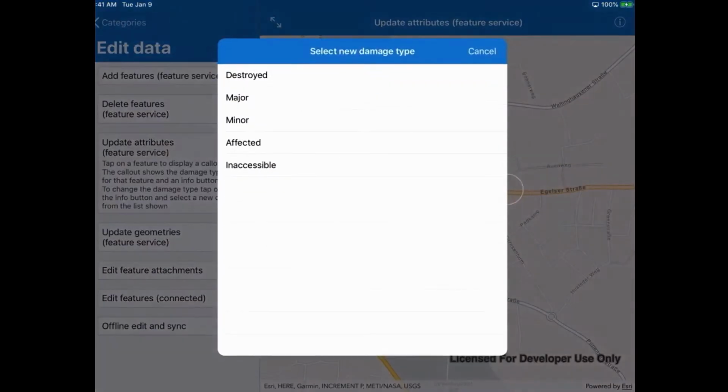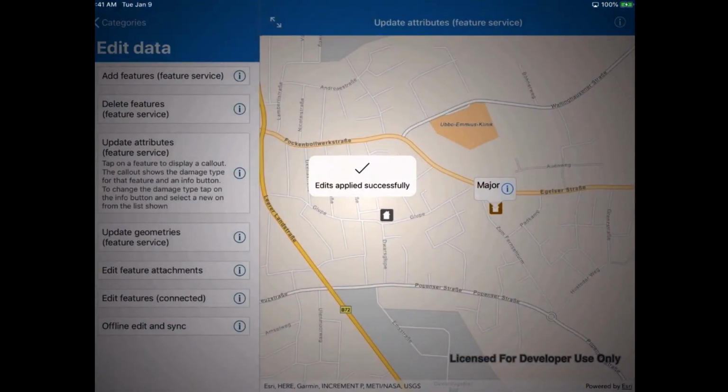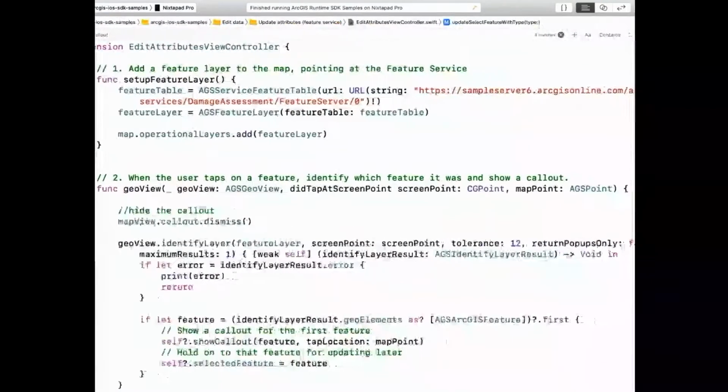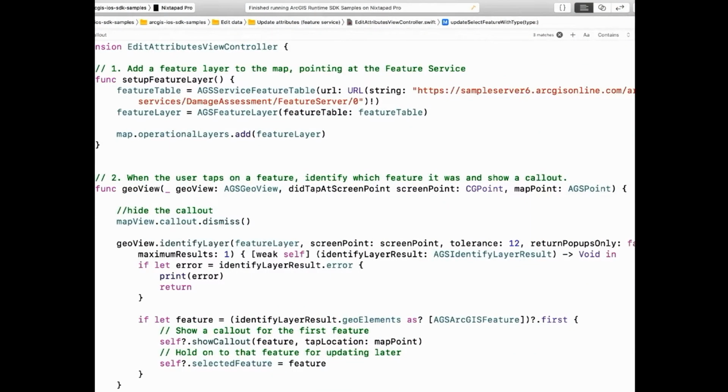Let's just do that again real quick. We'll change it to major. You can see how the symbol changes there. So that was editing directly against a feature service. So let's take a look at the code behind this. So here I've got a sample iPad app, and there's a few components here I want to talk about.